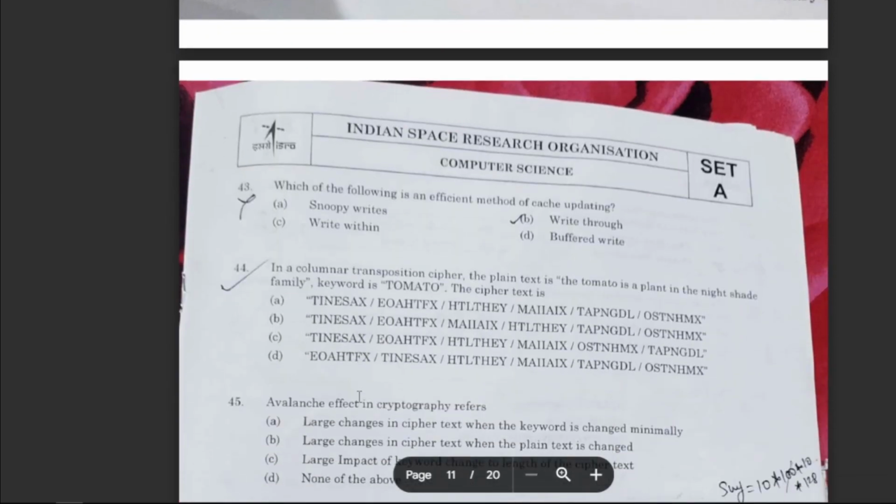Now 43 is, which of the following is an efficient method of cache updating? For 43 our answer will be A, that is Snoopy writes. So Snoopy writes is an efficient method of cache updating. Snoopy writes. 44 is, in a columnar transposition cipher, the plain text is the tomato is a plant in the nightshade family, keyword is tomato. The cipher text is what? So for 44 our answer will be A.